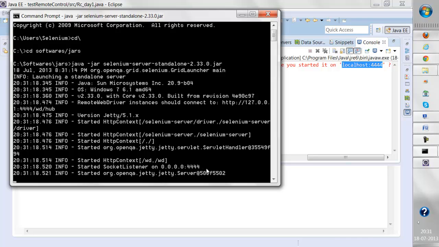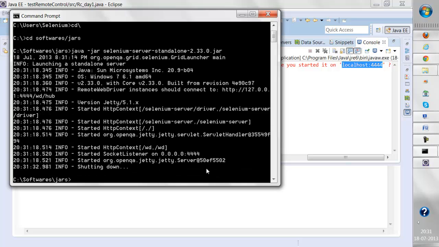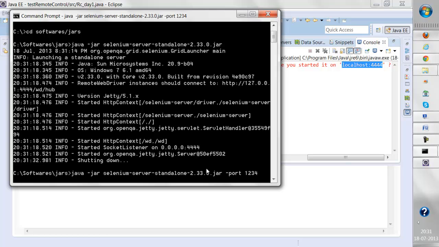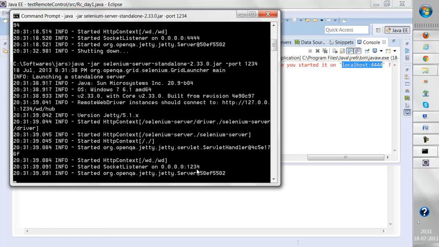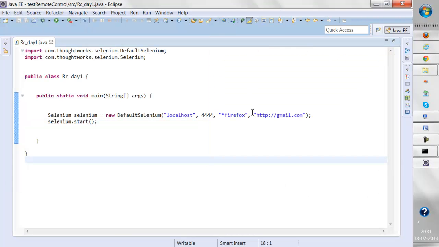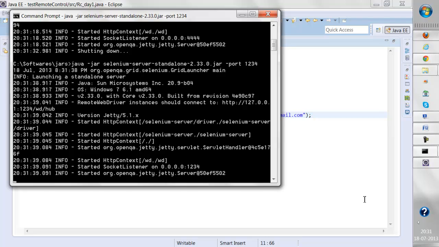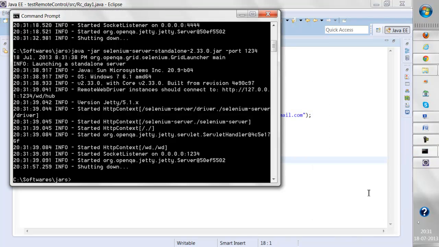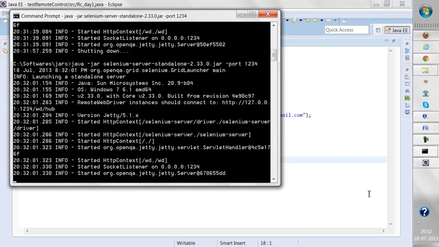Now I can also change this port. Sometimes what happens, let's say if this port is busy, then you will not be able to start the server on this port. So you can say hyphen port, let's say 1234, and press enter. Now you can see the server is started on the port 1234, and the same thing you can give over here as well, 1234, right? So let's start it on the default port for the time being since it is available. So I'll just close it and then start it. Oops, sorry.